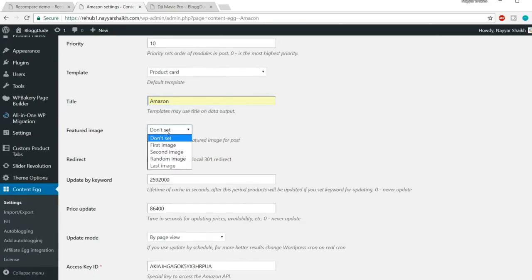Featured image, if you want to set the first image as the featured image, you can select it. I would recommend you select don't set, because it is automatically set. I'll show you, you'll understand more when we start importing products. You'll understand all these settings more at that time.